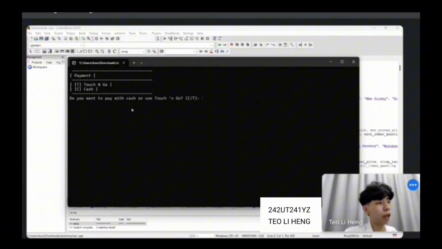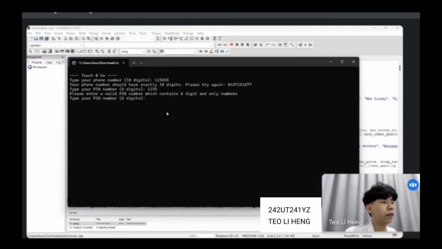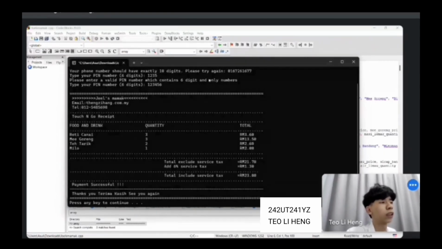So we use touch and go, I press T. Here I need to type our phone number. If I type wrong, we need to try again. And we need to type our PIN number. If my PIN number is also typed wrong, we need to try again. And we only have 3 attempts. So if successful, we will go to the touch and go receipt.